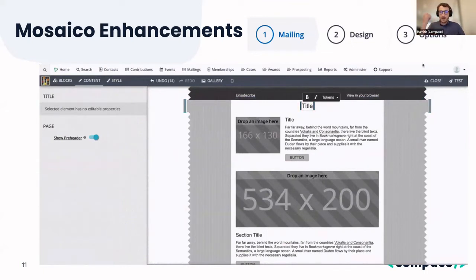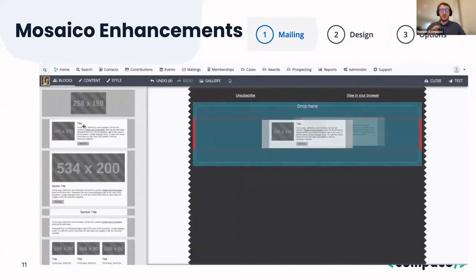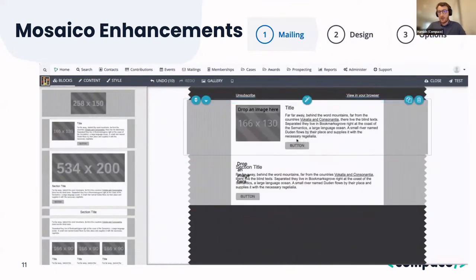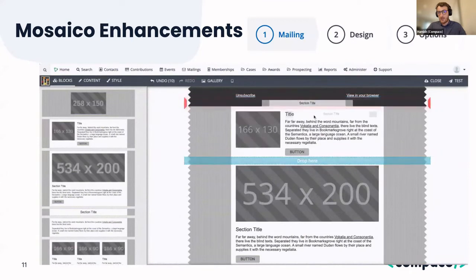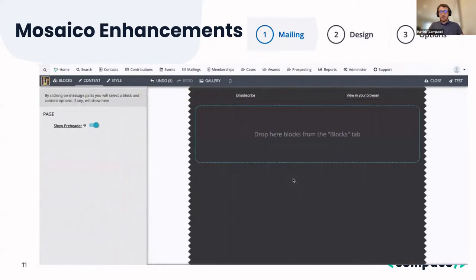It's also worth noting that there are a few extras built into the Mosaico tool. For example, there is a stock images library that comes as standard, which can be really useful for building out the content in your mailing.